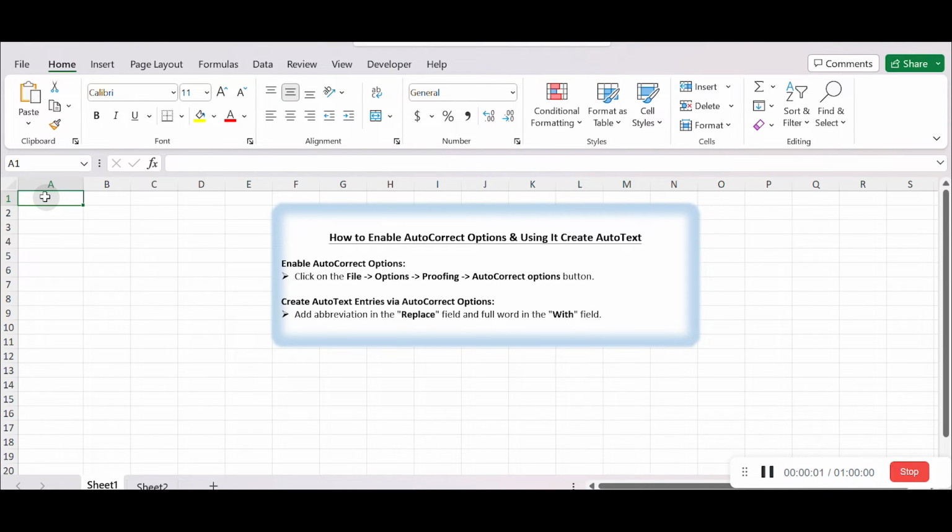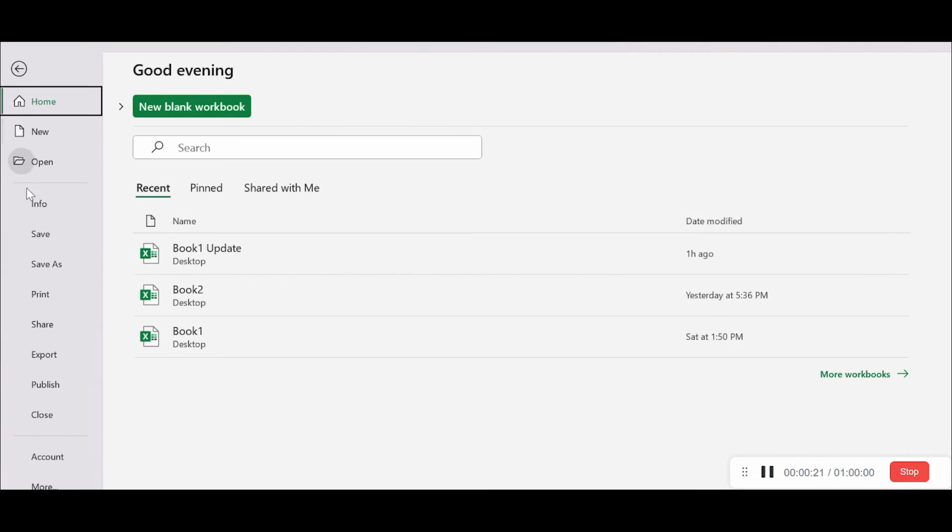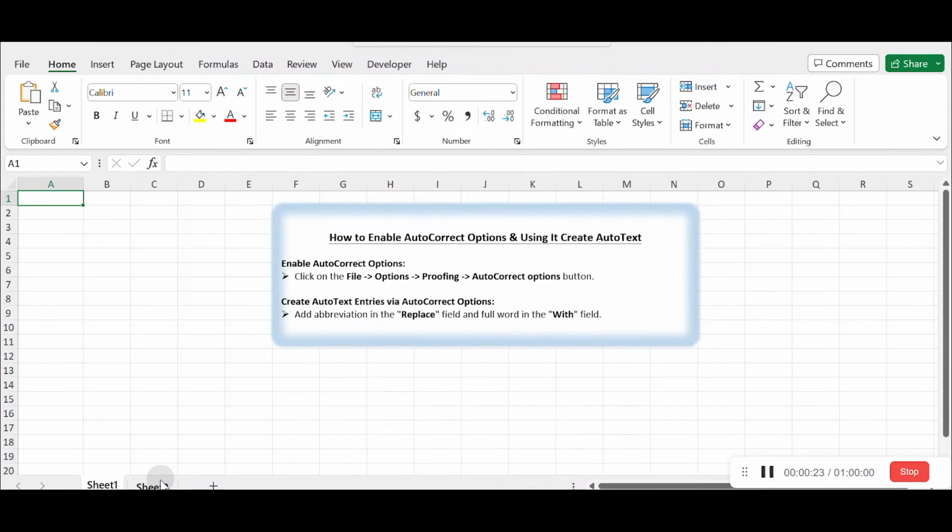Once you've enabled AutoCorrect, you can start using it as you type. If you make a common typing error or misspell a word, Excel will automatically correct it for you as you continue typing. If you want to add custom AutoCorrect entries or modify existing ones, you can do that in the same Excel Options dialog box. Go back to the AutoCorrect Options section in the Excel Options dialog box.